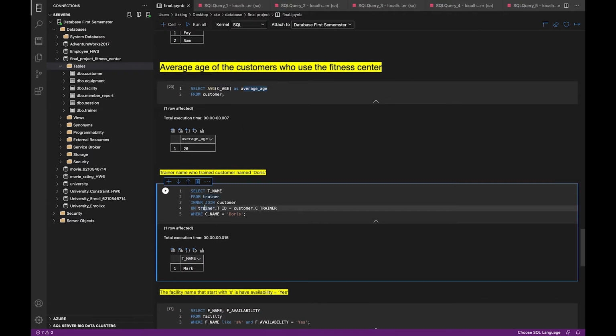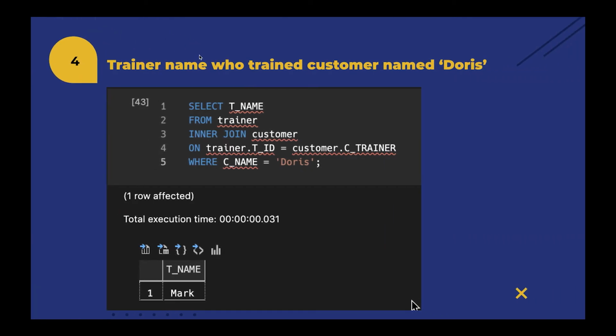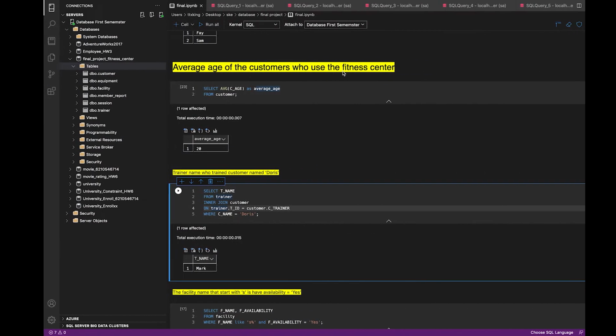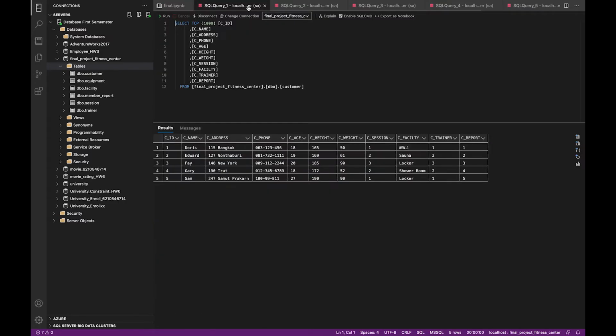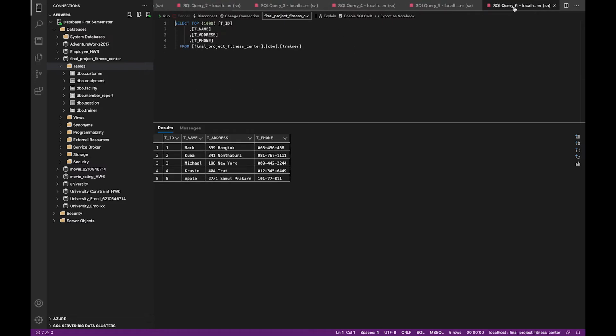Okay. So next, question 4. Trainer name who train the customer named Doris. In this query, we use an inner join to join the trainer and customer tables. We match on the trainer ID, meaning the trainer who has the same ID in the customer table and the trainer table, and the customer name which is Doris. So when we run here, the trainer who trained Doris is Mark. As you can see, Doris's trainer has ID 1, and in the trainer table, the trainer that has ID 1 is named Mark. Okay, so that is correct.